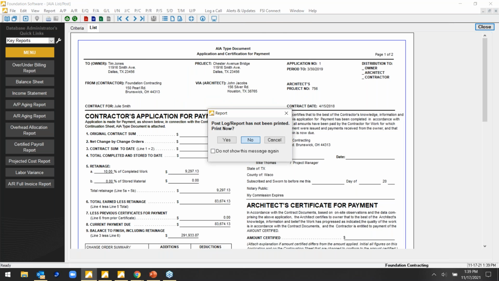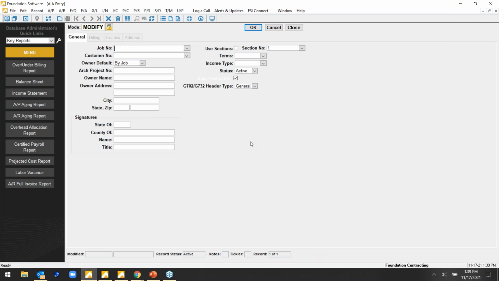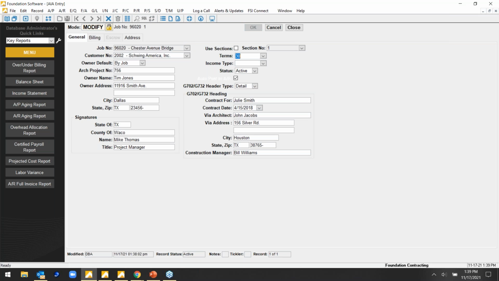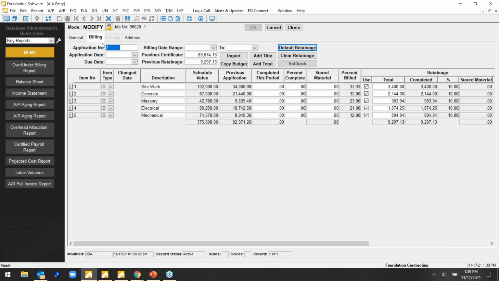Now, say it's a month later and the user's ready for the next billing, we pull that same job back up, and now we are on application number 2. That 92,000 has moved from completed over to previous, and now we can move forward with that next pay application.